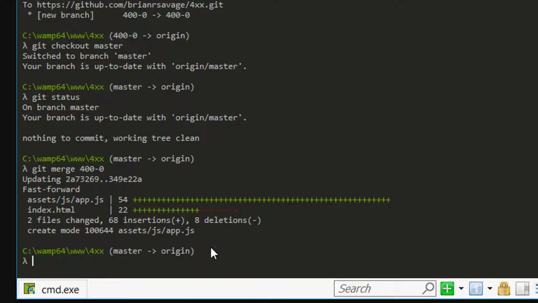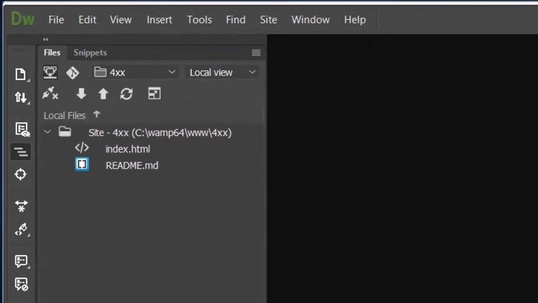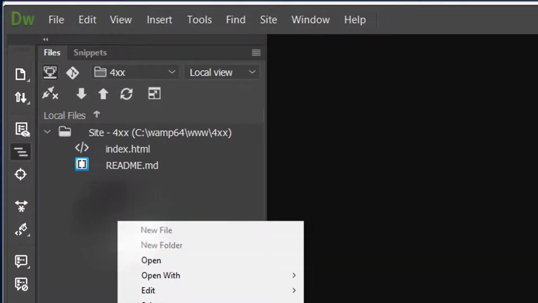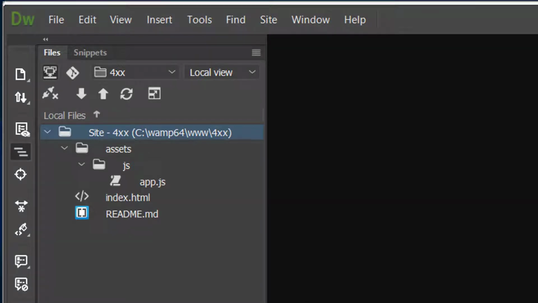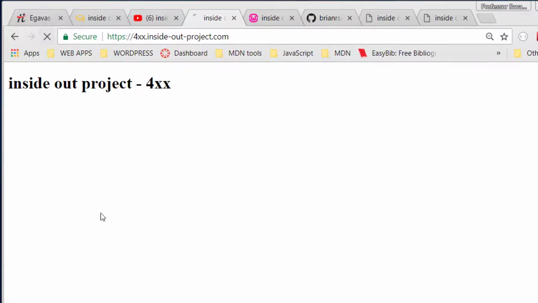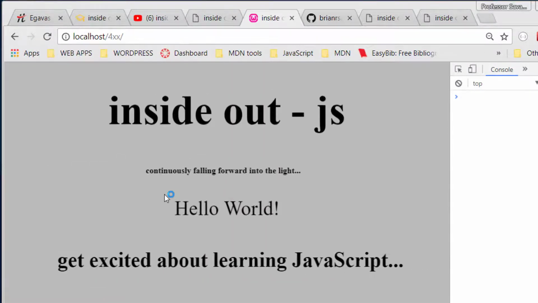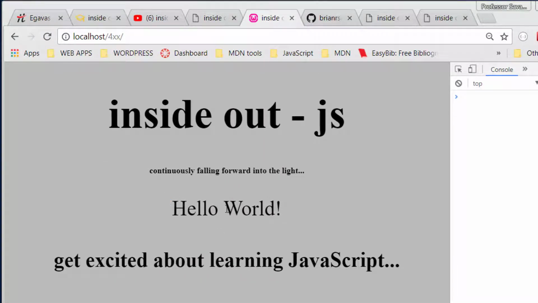So at this point, if we run a git status real quick, all is well. If we refresh our local files in Dreamweaver, we see that it brought in those files that we worked with. If we go out and look at localhost, oh, that's the live site, sorry, that's our production site. Localhost, and we empty cache, we see that we're bringing in the merge. And so at this point, we actually are really good.